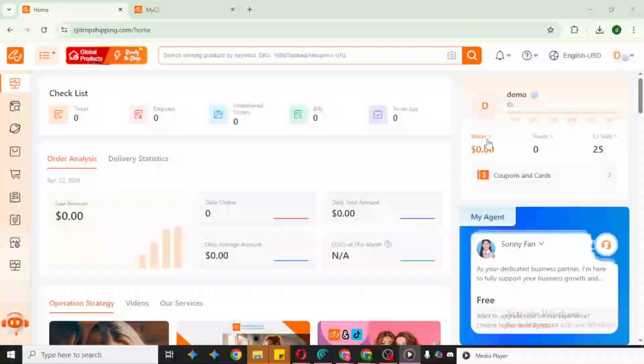In today's video, I'm going to teach you how to connect CJ Dropshipping to Shopee. By the end, your CJ Dropshipping account will be linked to your Shopee shop, so you can streamline product sourcing and order fulfillment without manual effort. Let's begin inside your CJ Dropshipping dashboard.